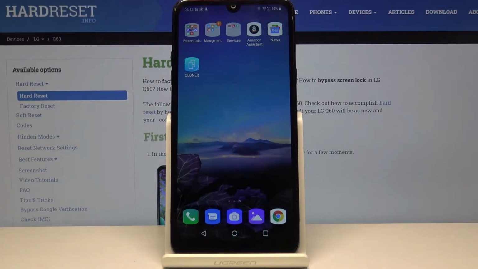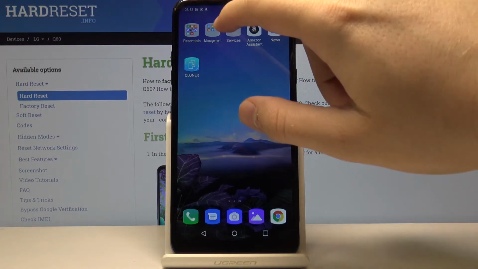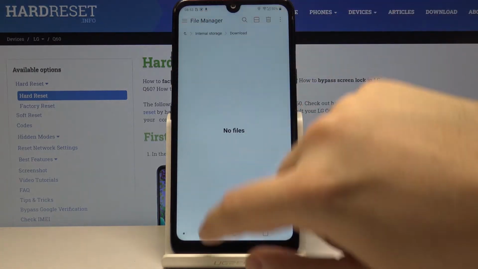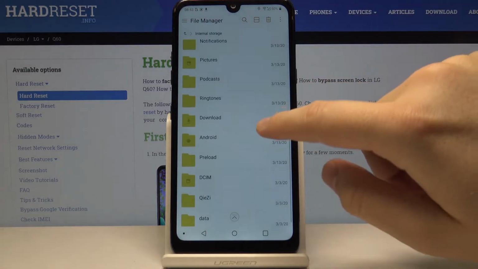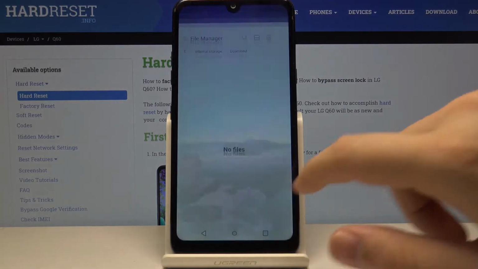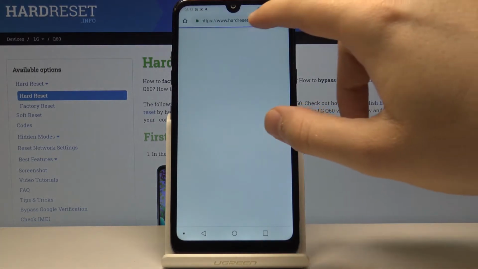Hello guys, I want to show you where you can find the download stuff on your LG Q60. So let's open the management folder, click on the file manager, and here it is, the download folder. So as you can see, currently there's no files, but of course I'm going to show you that this works.